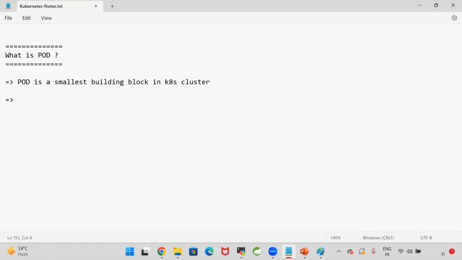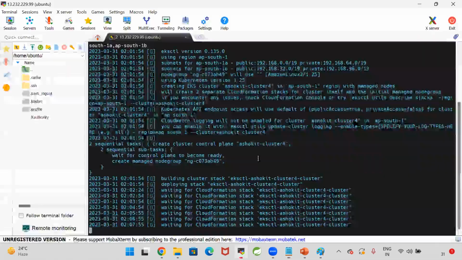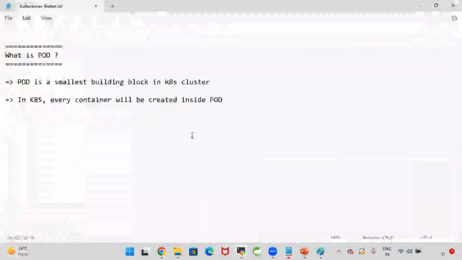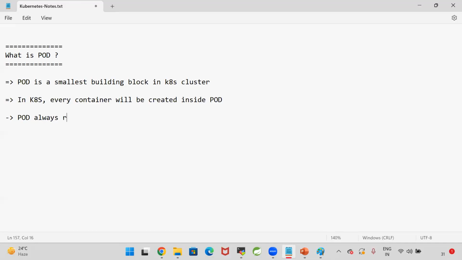In Kubernetes, every container will be created inside the pod. If you want to deploy your application, then your application deployment will happen by creating the container. Where will that container be created? That container will be created inside the pod only. Pod always runs in a node.